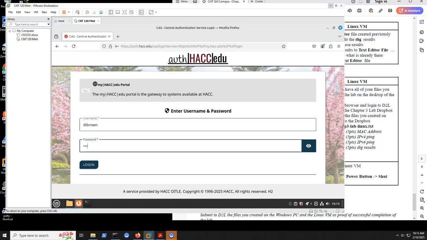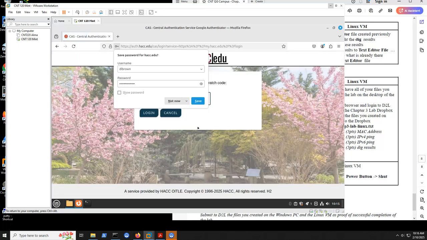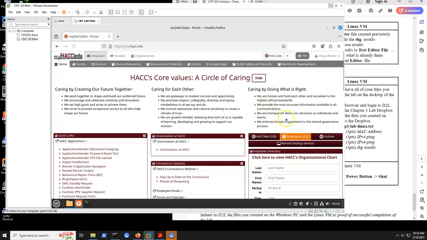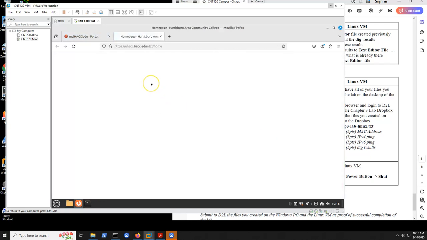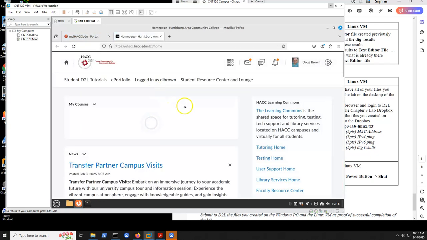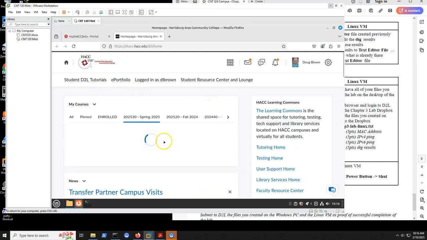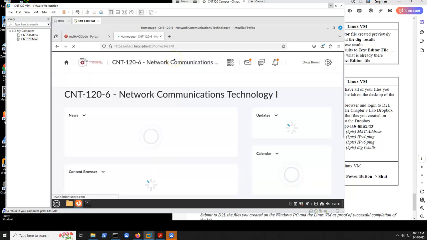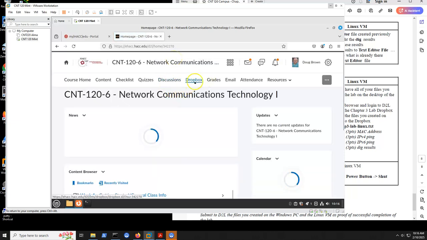Now, Mr. Brown, I have to plug in two-factor authentication, so bear with me one second while I look up that code that we need. There we go. So now on D2L, go to your chapter 3, if you will. I'm going to go to our CNT120. We'll go to the chapter 3 lab Dropbox. So go to the Dropbox.